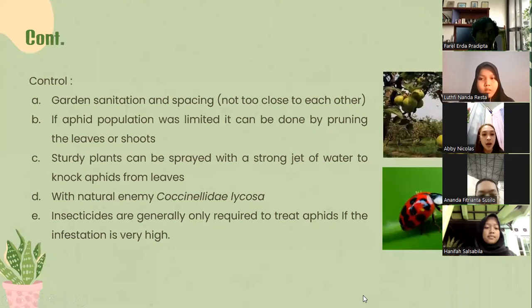So, here are the controls of apple aphid: garden sanitation and spacing, not too close to each other. If the aphid population is limited, it can be controlled by pruning the leaves or shoots. Sturdy plants can be sprayed with a strong jet of water to knock aphids from leaves. With natural enemies like Coccinellidae, insecticides are generally only required to treat aphids if the infestation is very high.